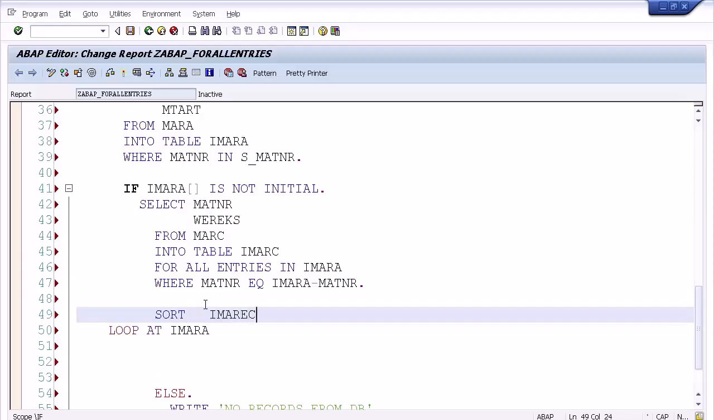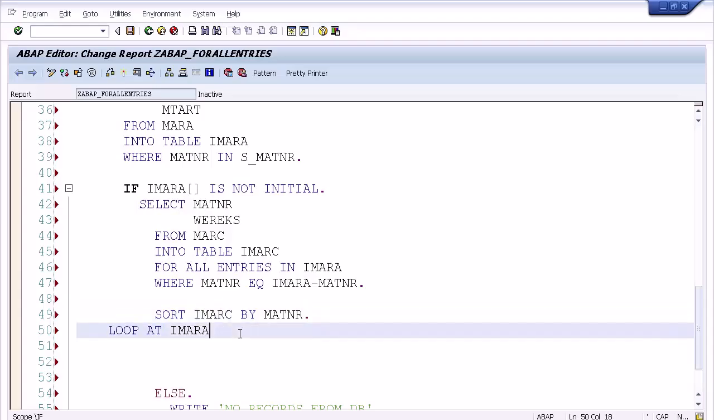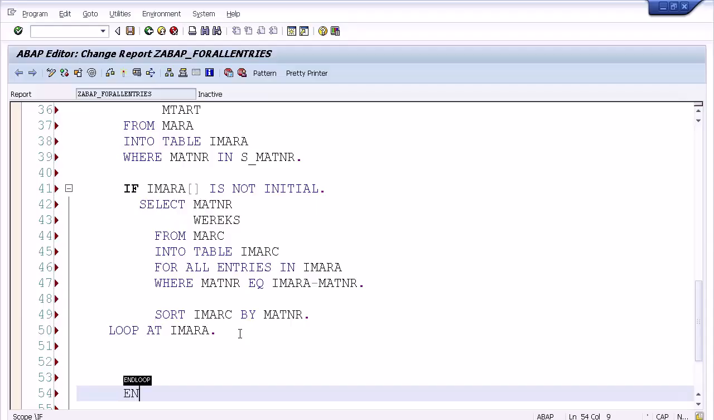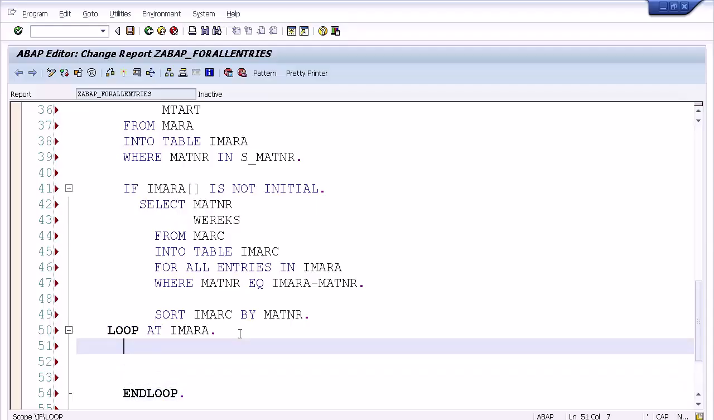So loop at I_MARA. First table I am looping. Before that, let me sort the internal table. Sort I_MARC by MATNR. I am sorting the second internal table, and I am looping the first internal table. So parallelly, the loop should end with endloop.